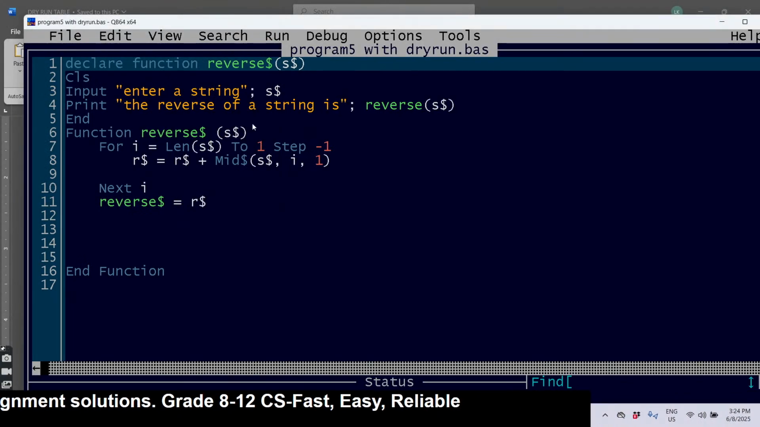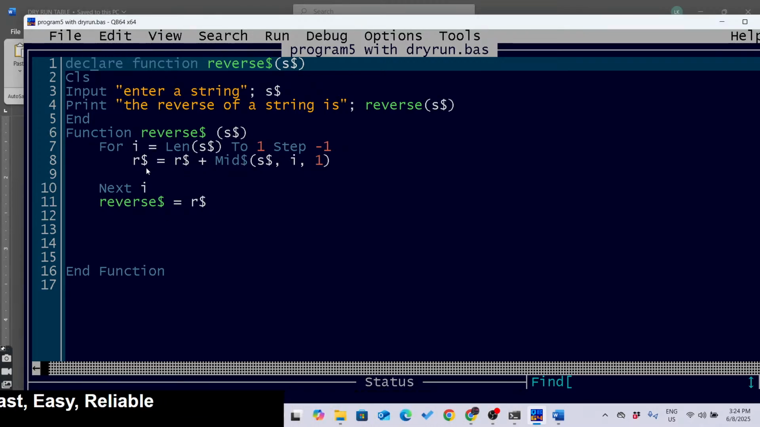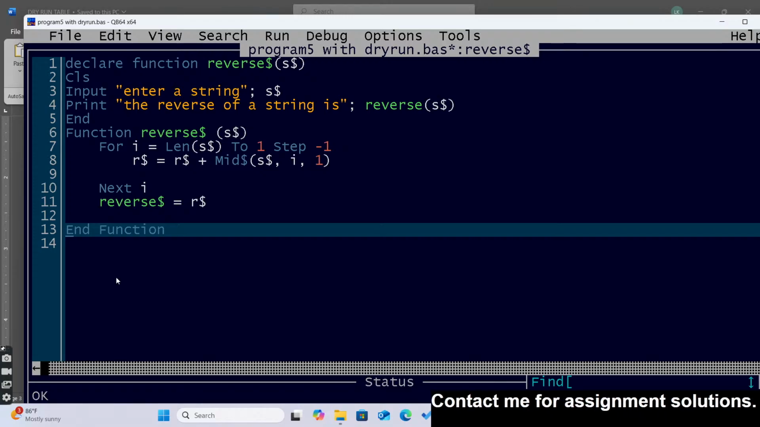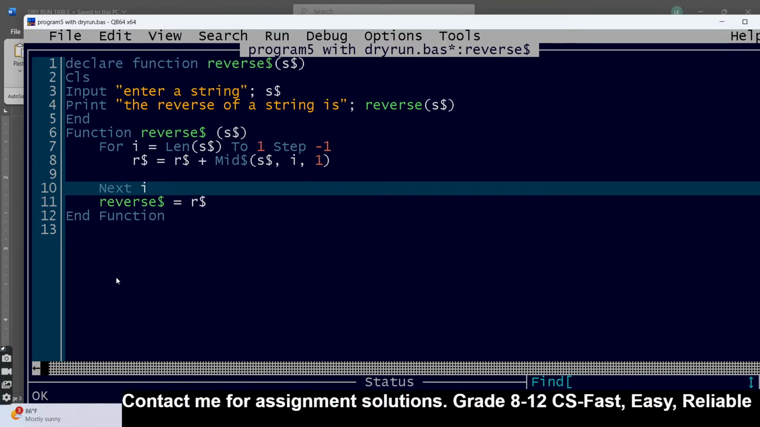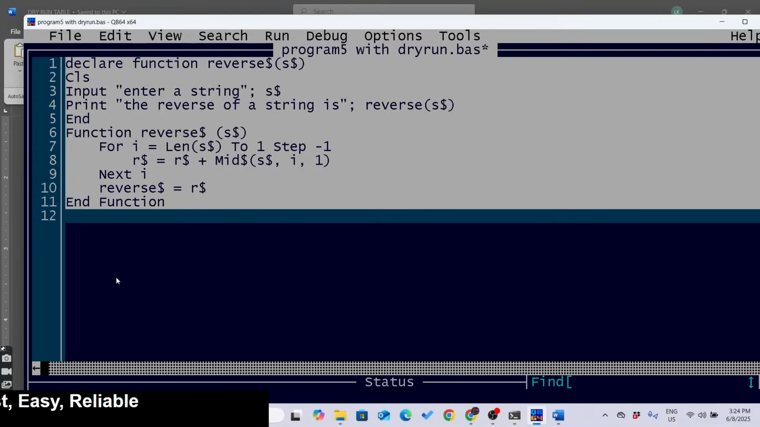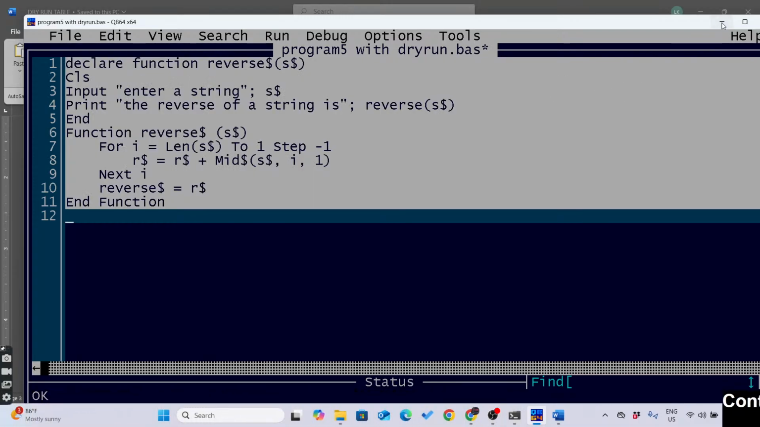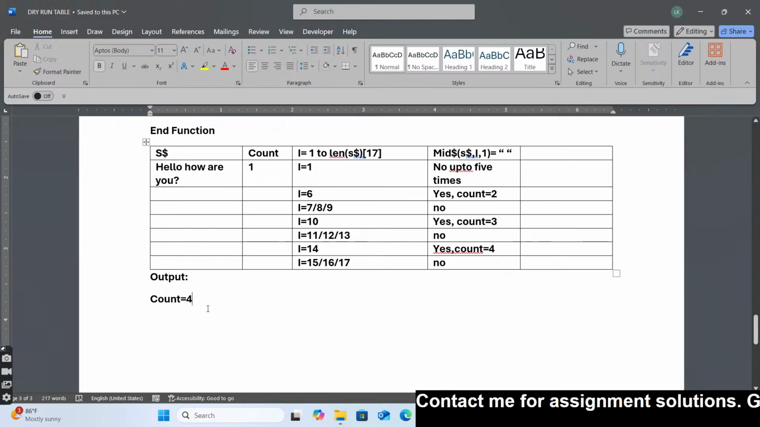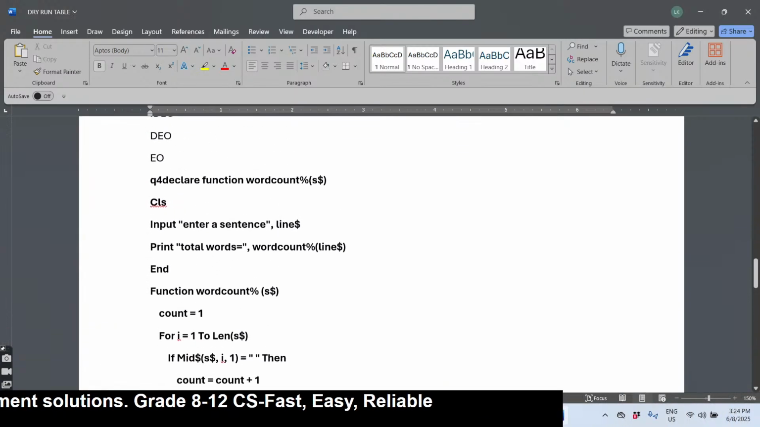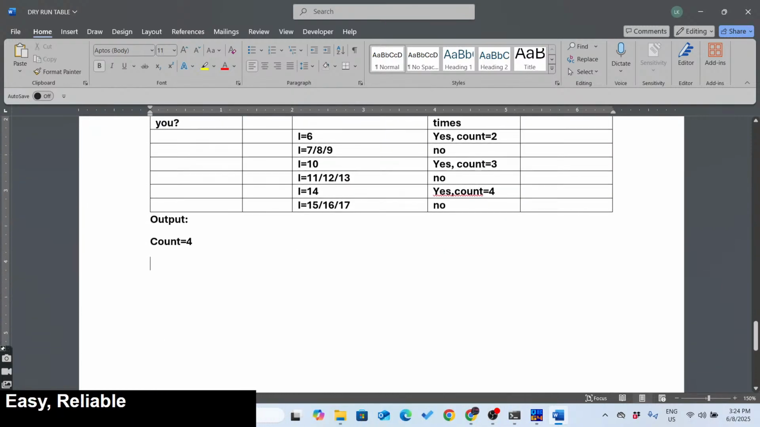So this is how we can go for it. Now let's go for its dry run. It becomes clear to understand how it works. Question 4. Now question 5.